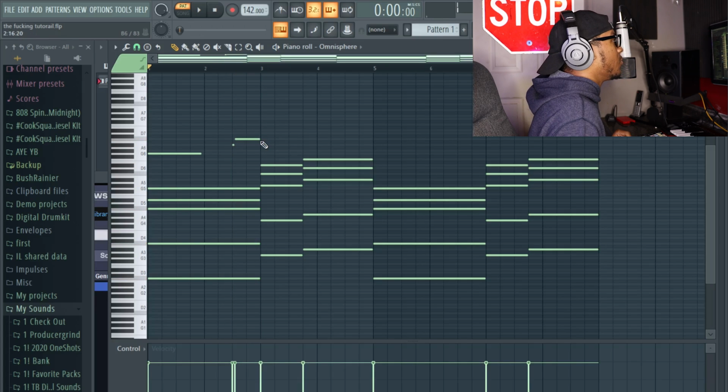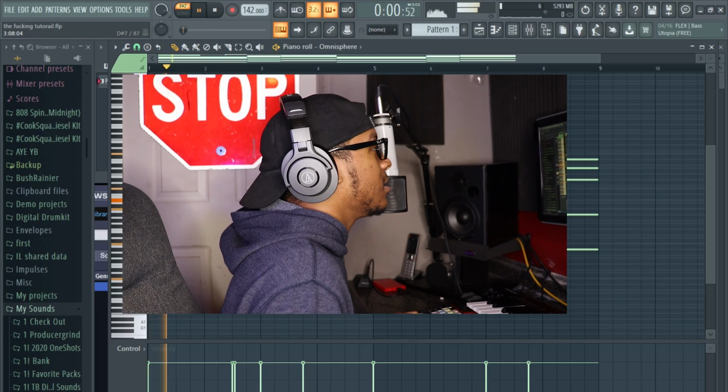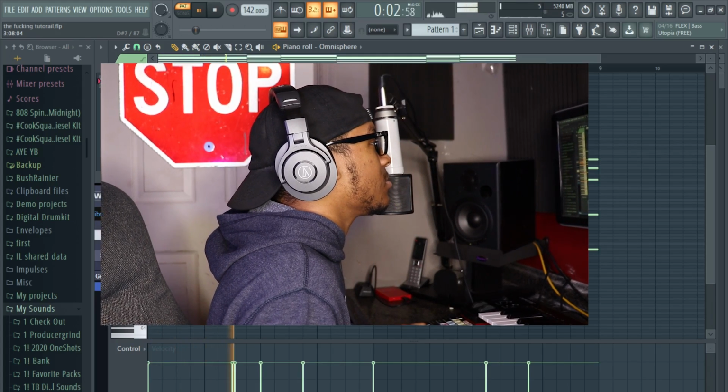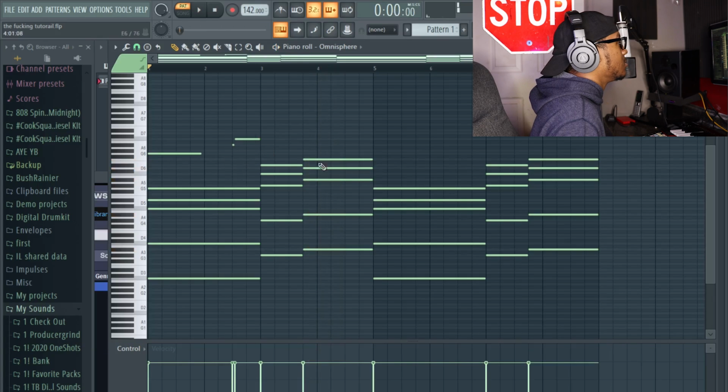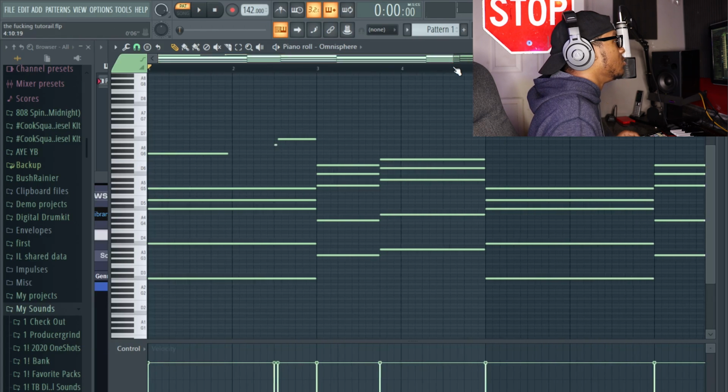Now basically, for real, if you're doing the top melody, you can just sing it out like dun, dun, dun, dun. You can just do that, so then that way at least you have a foundation of what you're trying to do.